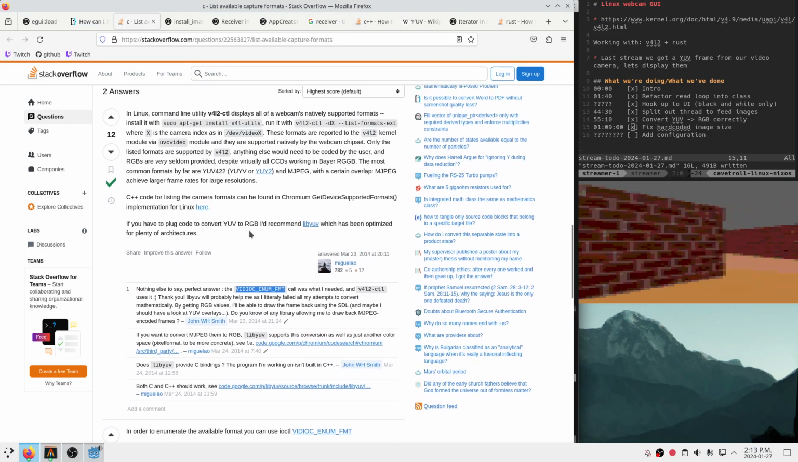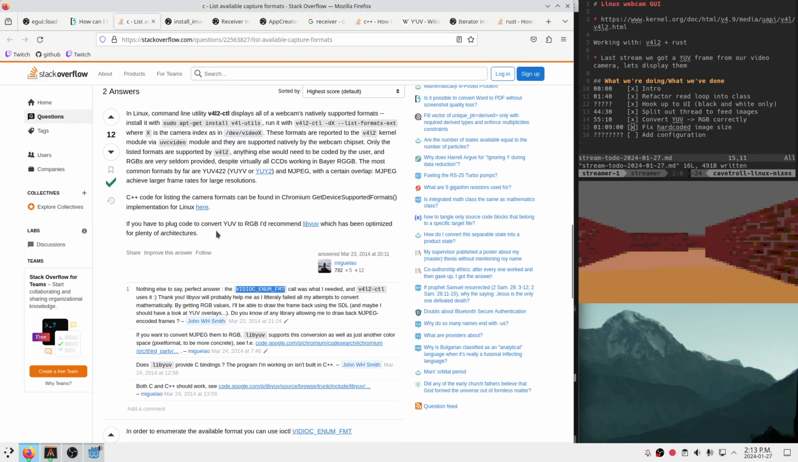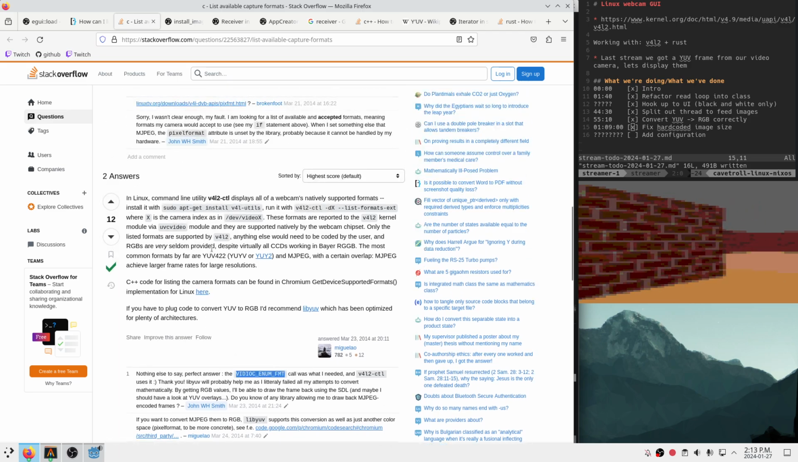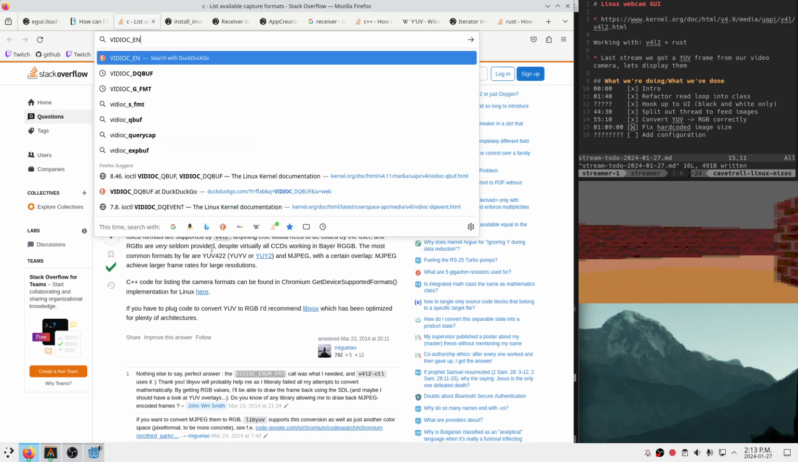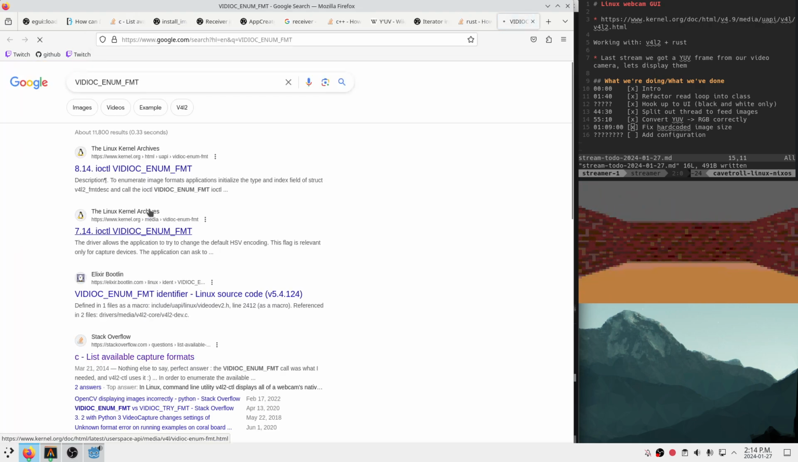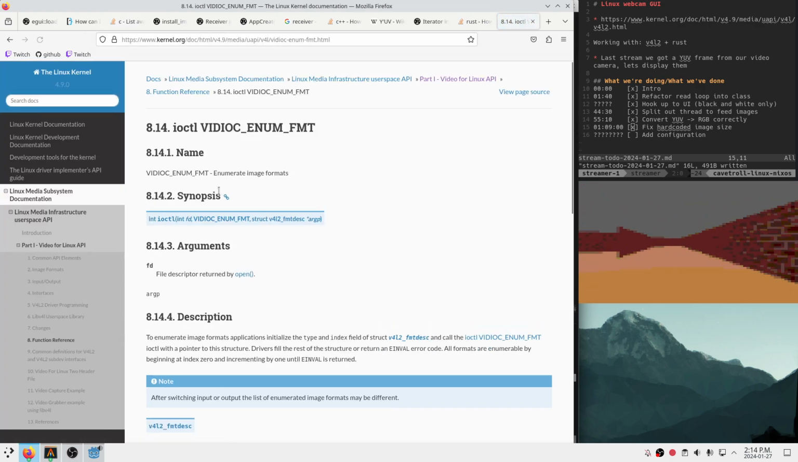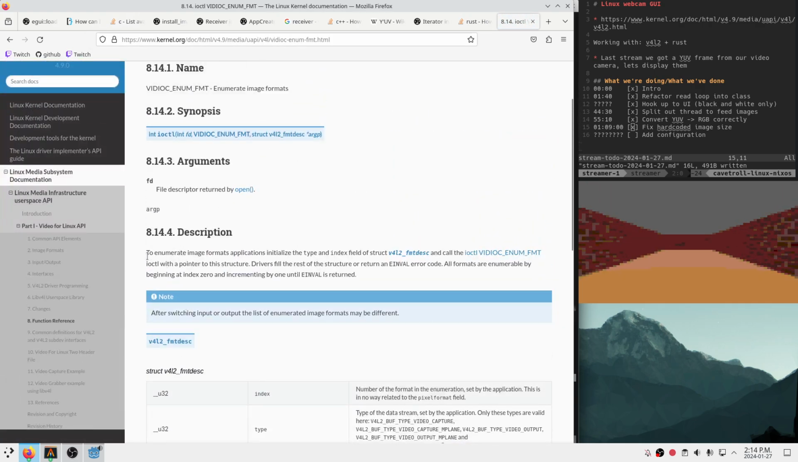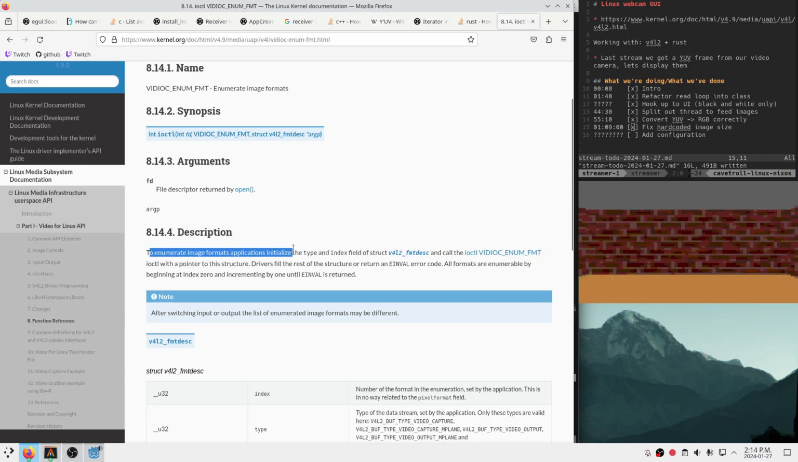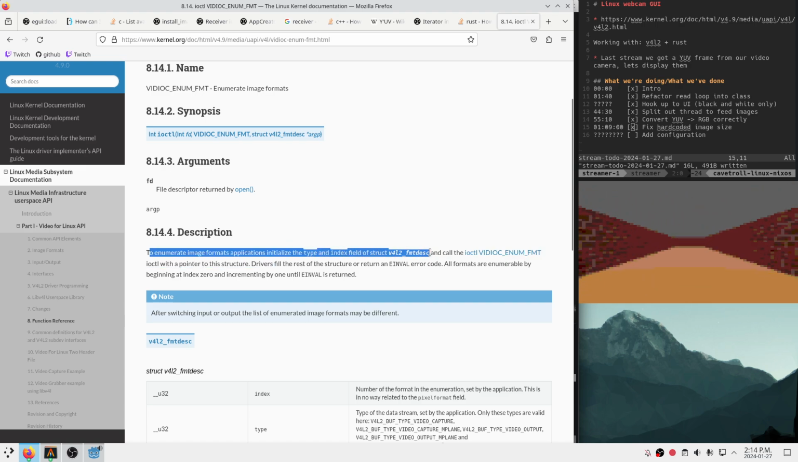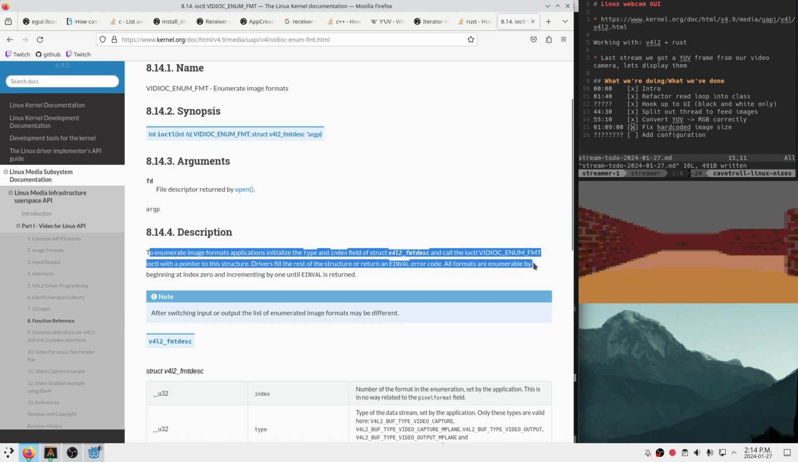Okay, this is all I was looking for. VIDIOC_ENUM_FMT. There's got to be docs on that somewhere. To enumerate image formats, applications initialize the type and index field of the format description call and call this ioctl with a pointer to this structure.